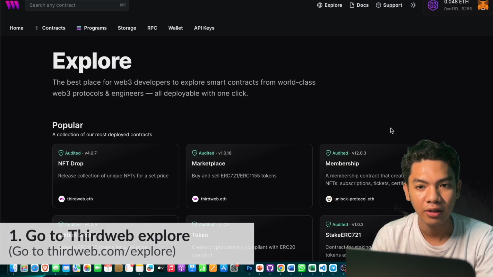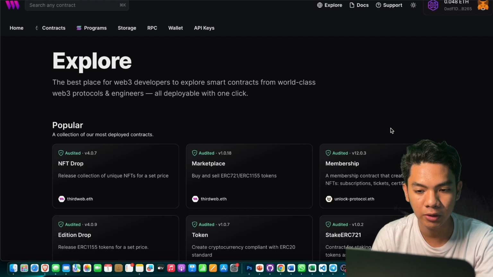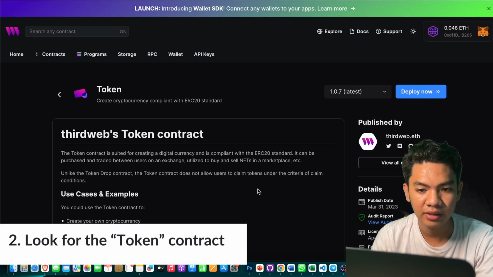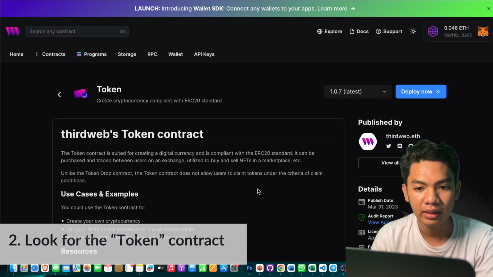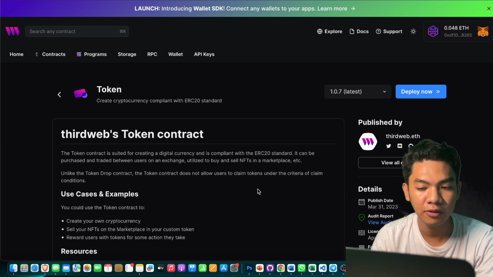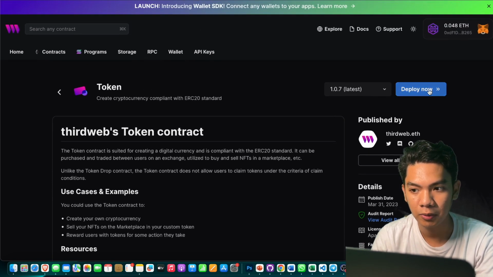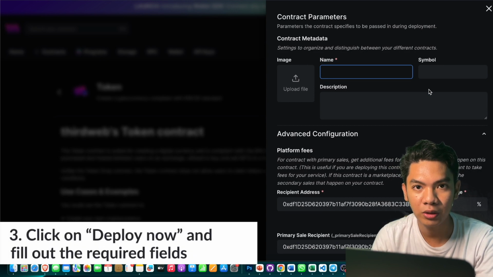So now let's head on to thirdweb.com/explore. So here there are pre-built and audited smart contracts that we could use. So just look for the token. So here this is a token smart contract that has already integrated the features that we would need. So the only thing that we would need to do here is to deploy. We don't need to compile, just like what we did in our first way of deployment.